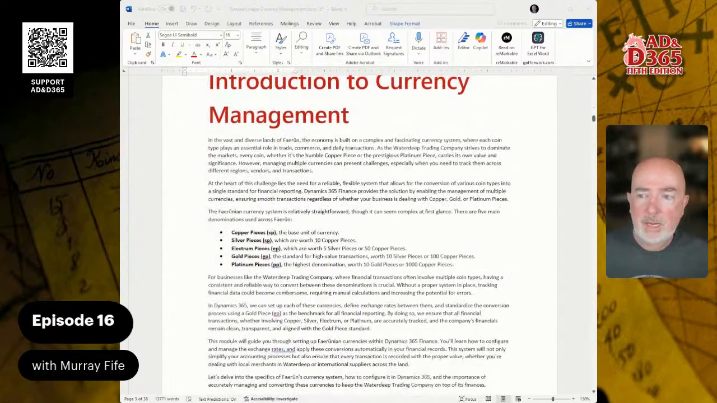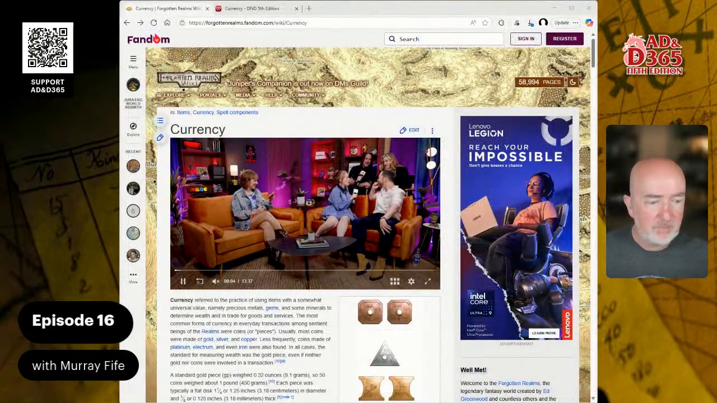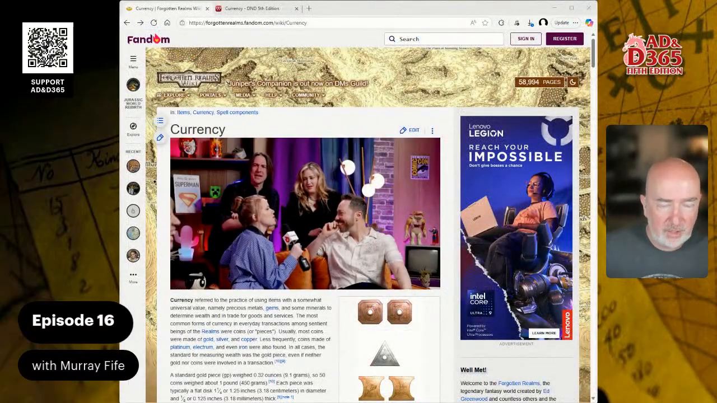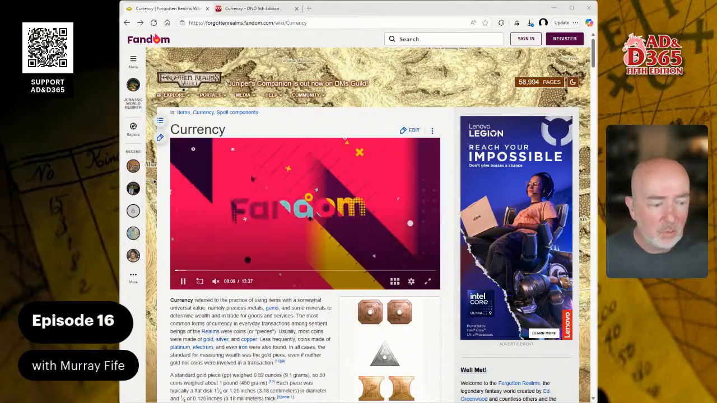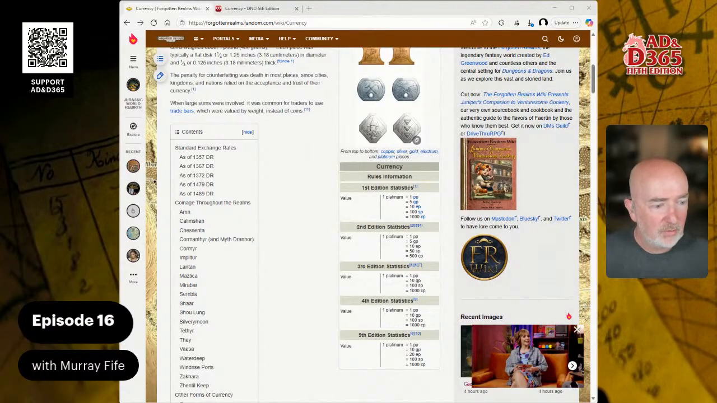So we're going out and configuring the currencies, and currencies are interesting in our scenario because what we've got is copper pieces, silver pieces, electrum pieces, gold pieces, and platinum pieces. If I look at the source documentation, and this is one of the reasons why I like Advanced Dungeons and Dynamics 365 as a theme, because we can always go back to the source documentation. We've got a wealth of information that we can pull from. So we've got the different conversion rates, and I don't think these have changed between the different versions.